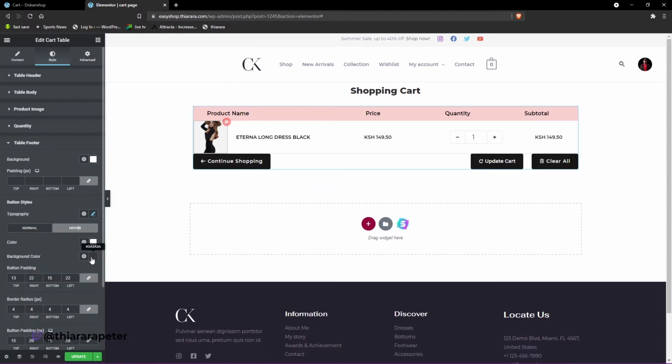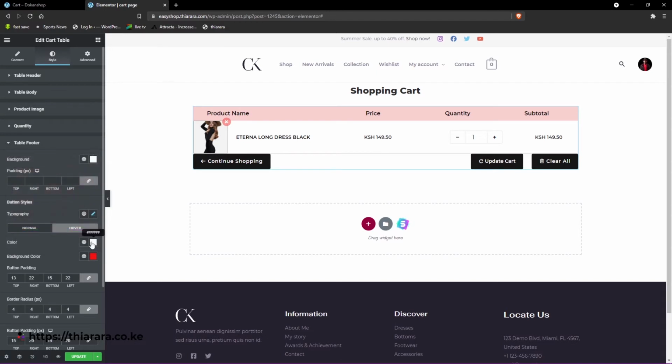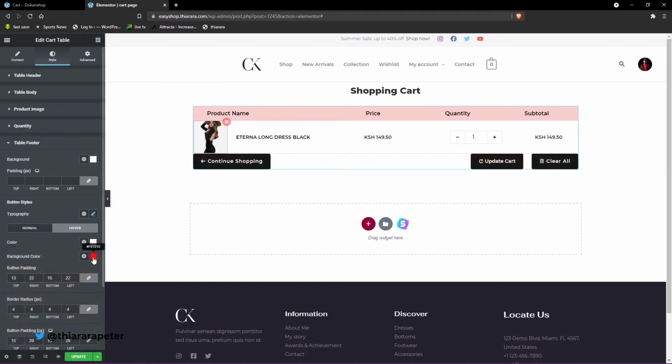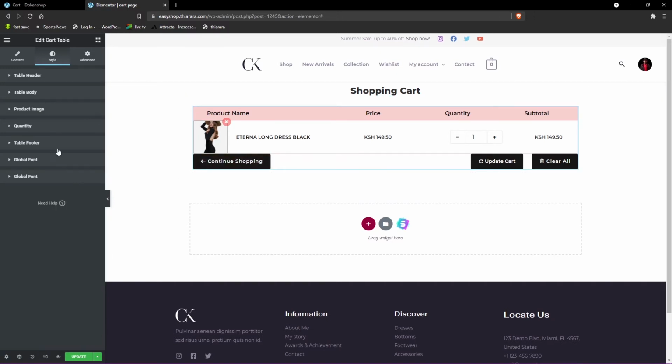Let's add some different background. On hover, I just want it to be something like that, and I want the text to be black like that. So that's how it looks like. Otherwise I can have white, but that doesn't look good, so you can change to something else. Let's see, I just leave the background as white.